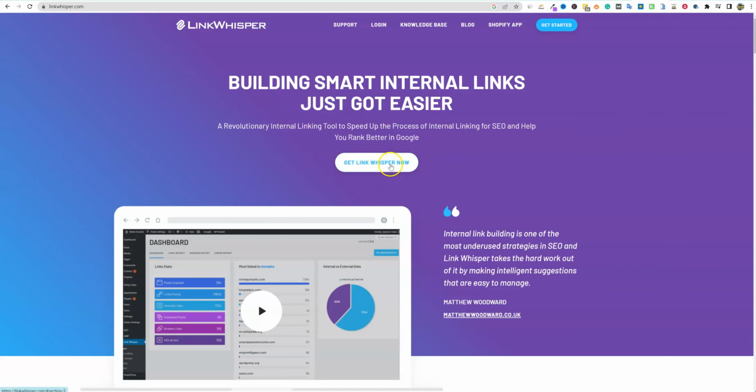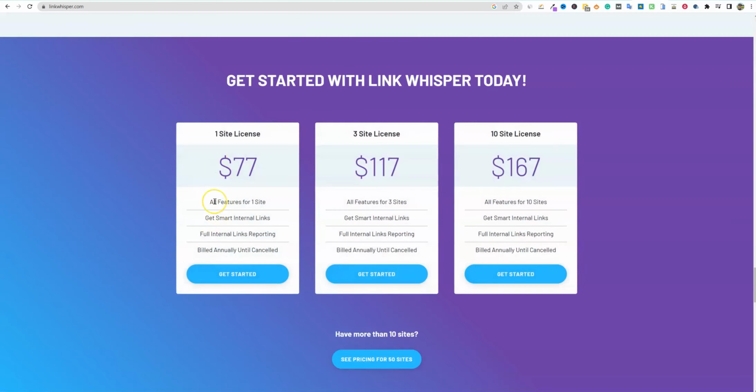Okay, so get Link Whisperer. We're going to click on that. It's going to come over here. It's $77 for one site. If you're only working on one authority site and you only need one, then go ahead and purchase that one site license. For me, I have multiple sites, but I know for sure I can use it on at least three websites. And if I get results, then of course I would upgrade to this plan over here and put it on more websites.